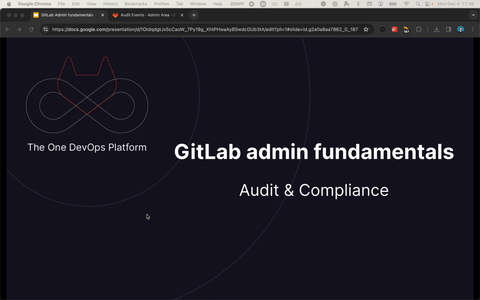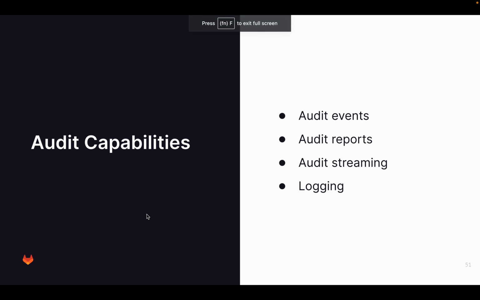I'm Customer Success Manager at GitLab, and today I want to talk a little bit about audit and compliance. First of all, what audit capabilities does GitLab have? We have four things: audit events, audit reports, audit streaming, and logging. Let me dive into a few of these.